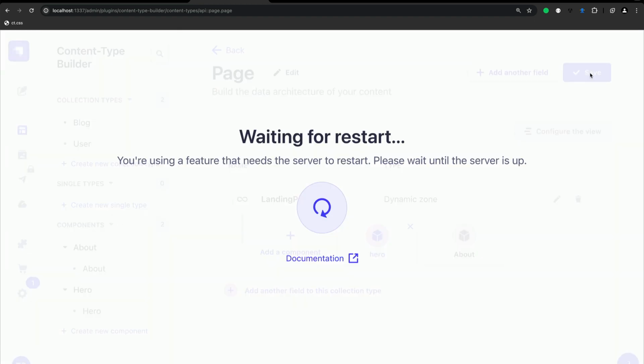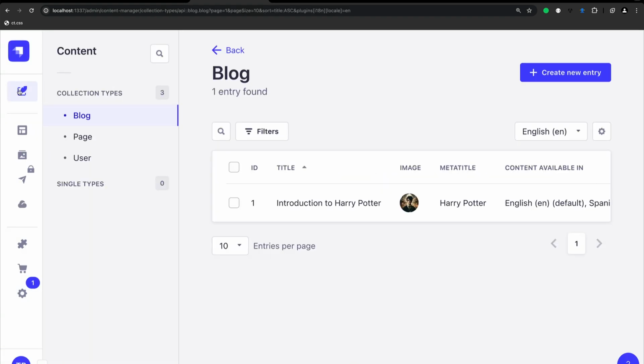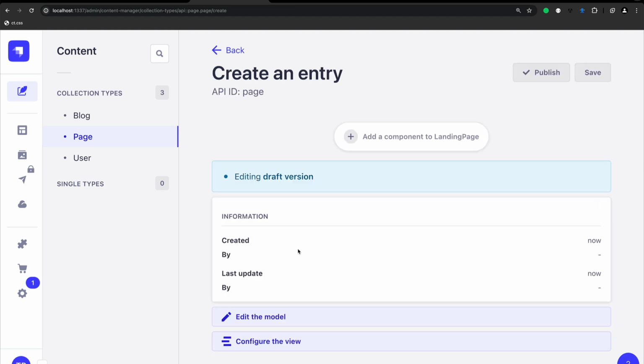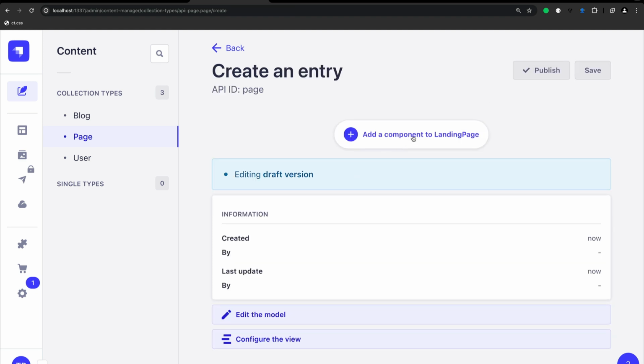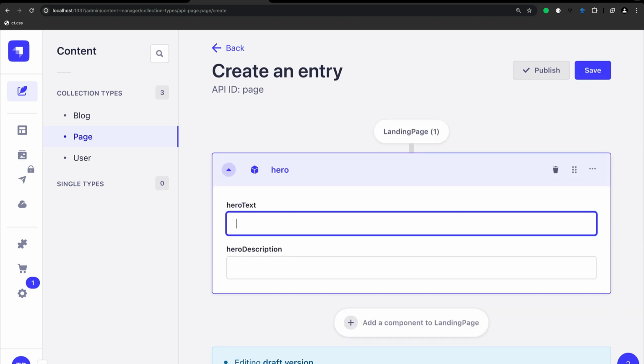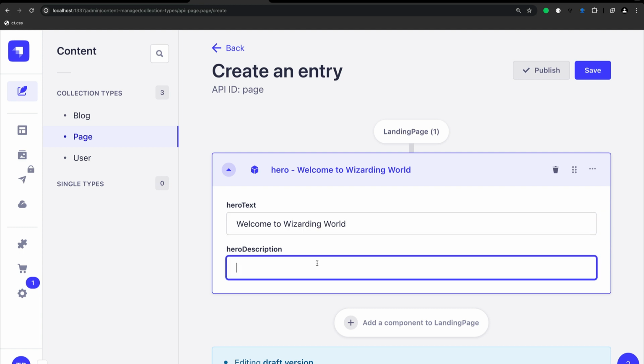So let's just hit save real quick here and go into the content manager, and notice that now I have the actual page content. So I can click that and I can create a new entry, and we can add the component to a landing page. And notice here we have the two components that we just created, hero and about. So let's click on the hero component, and I'm just going to copy some text in here. Welcome to the Wizarding World. And then there's going to be a description as well.